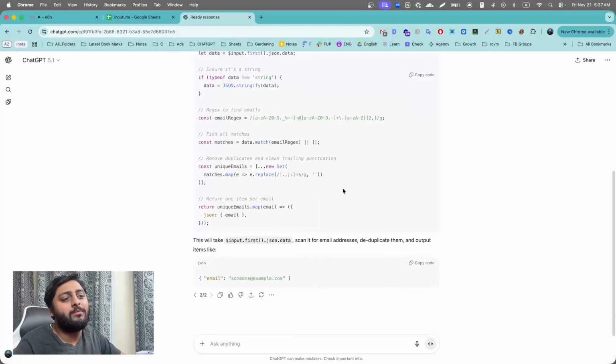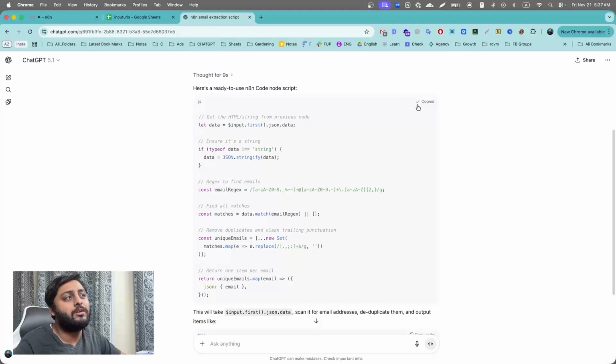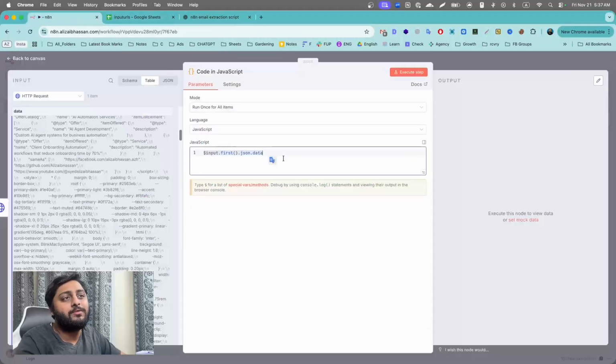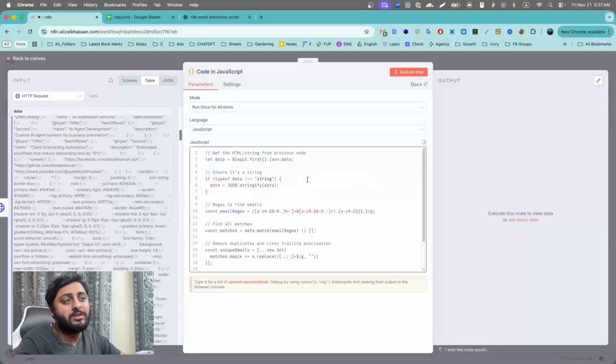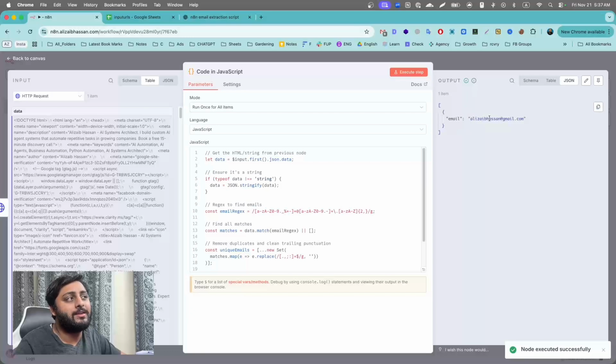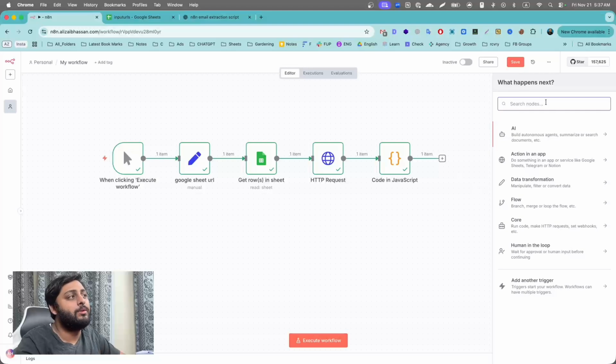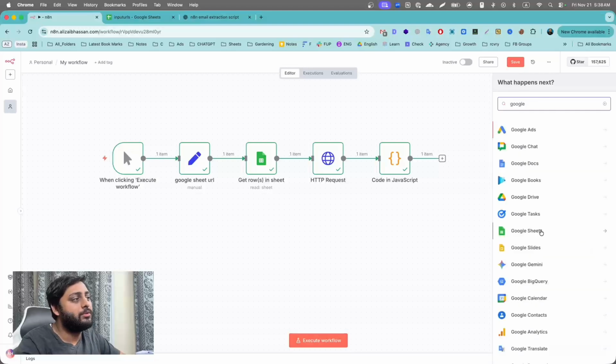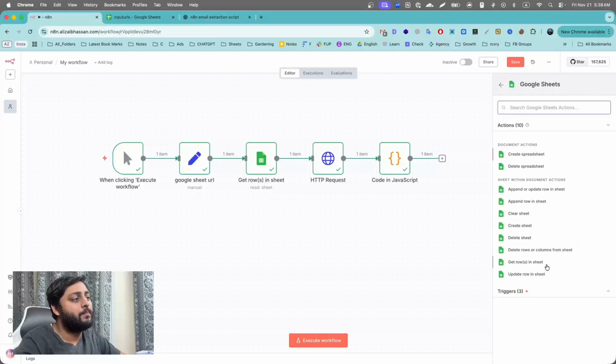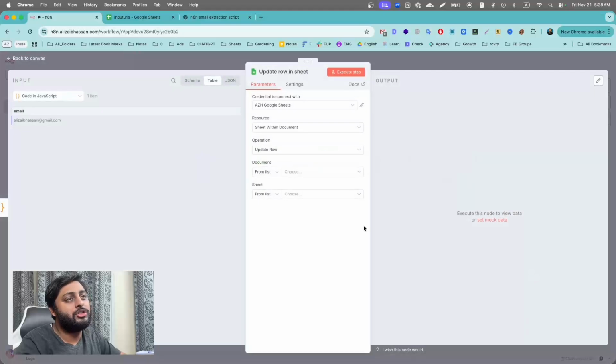So I'm very sure it will give us the right output on the first test, but if something is complex, you actually need to test it a lot of times. So I will click execute, and it has actually extracted the email and saved that over here. So now the next thing will be, we need to update the Google Sheet. So update row in sheet.